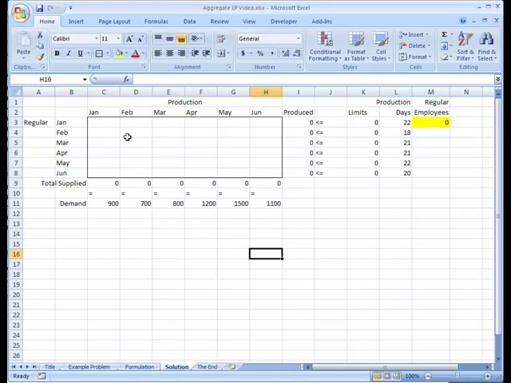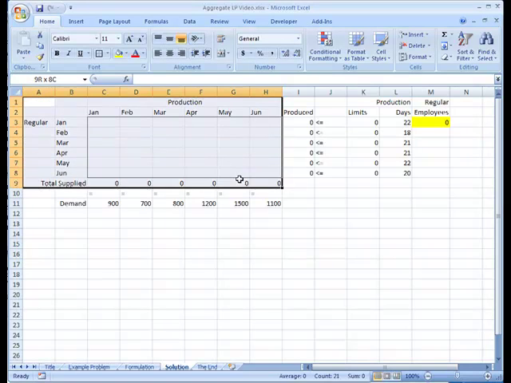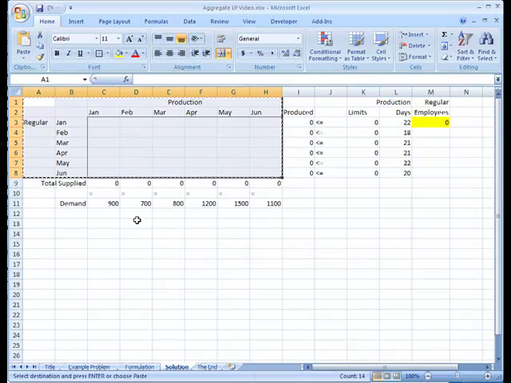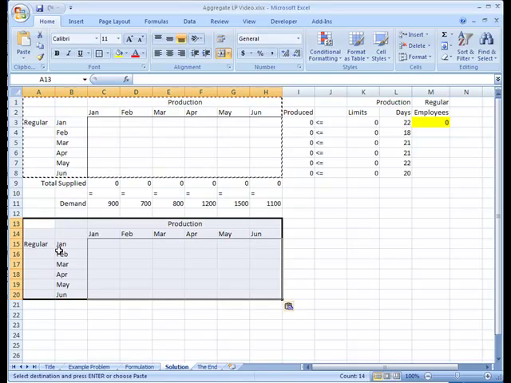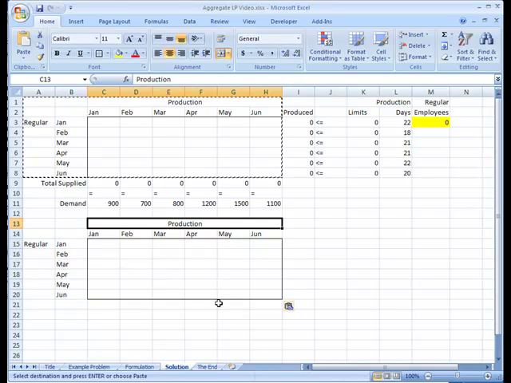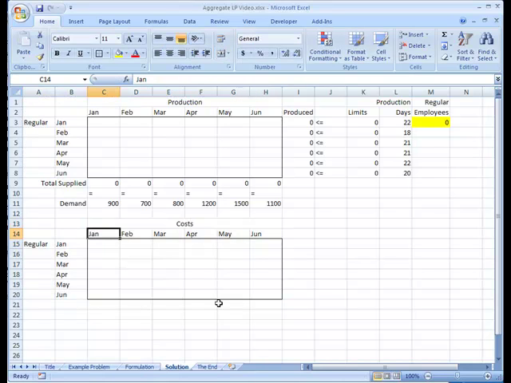Probably the simplest thing for me to do is to just copy this whole structure right here and just make a copy down here. Just put it down here. There we go. So there I just copy that and then rename that. This is now costs. Okay. So let's take a look at what our cost structure would be.